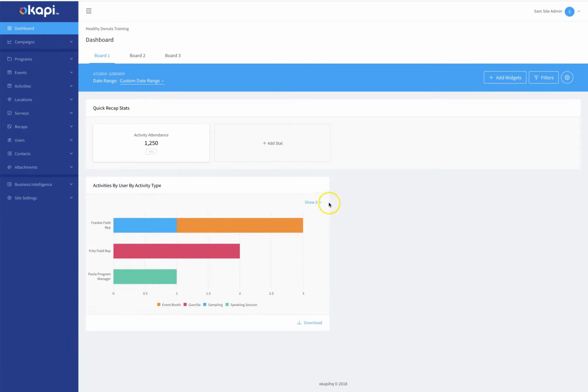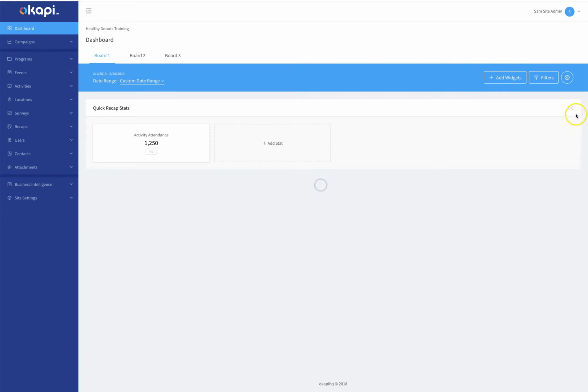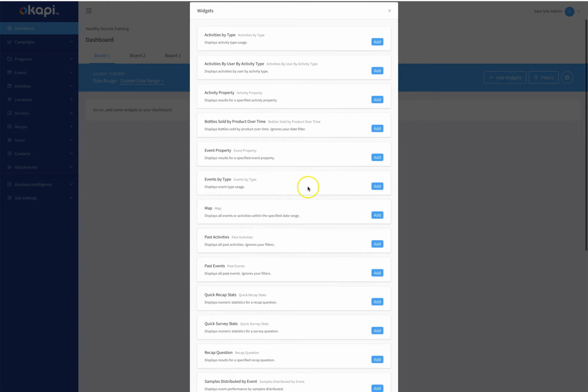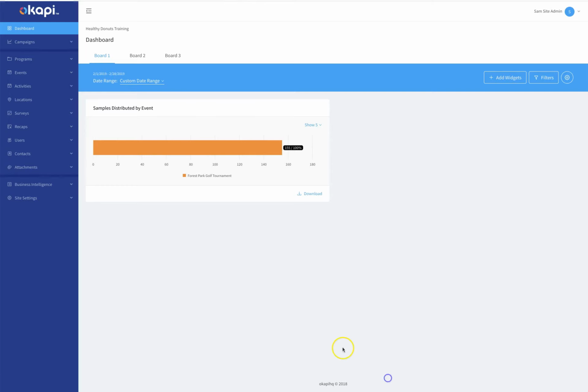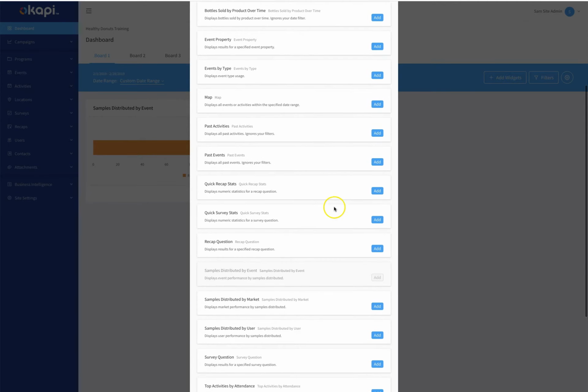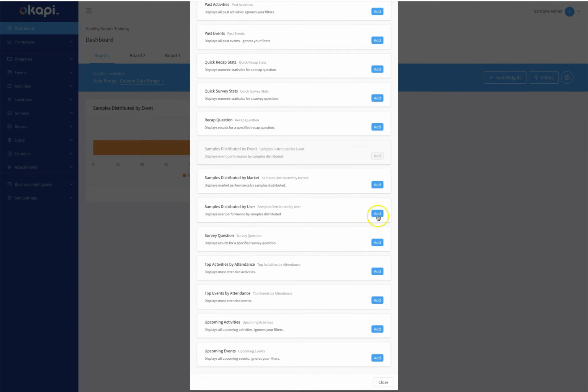For the final 2 new widgets, I am going to clear out everything on our dashboard, and we will add our samples distributed by event widget. And what that does is display event performance by samples distributed using the standard question of total samples distributed. Standard questions serve as a means of getting all data to speak the same language. When you want to see samples distributed by event, we know that total samples distributed is the source of truth. Taking that a step further, I'm going to add another new widget based on total samples distributed, in which we break that down by user.